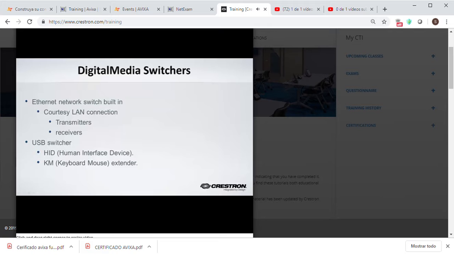Some input cards, transmitters, and receivers are also equipped with USB connections so that you can use the digital media system as a KVM, or keyboard video mouse switch. This eliminates the need to purchase additional hardware to gain this feature in your design. With digital media, the KVM feature is already built in.